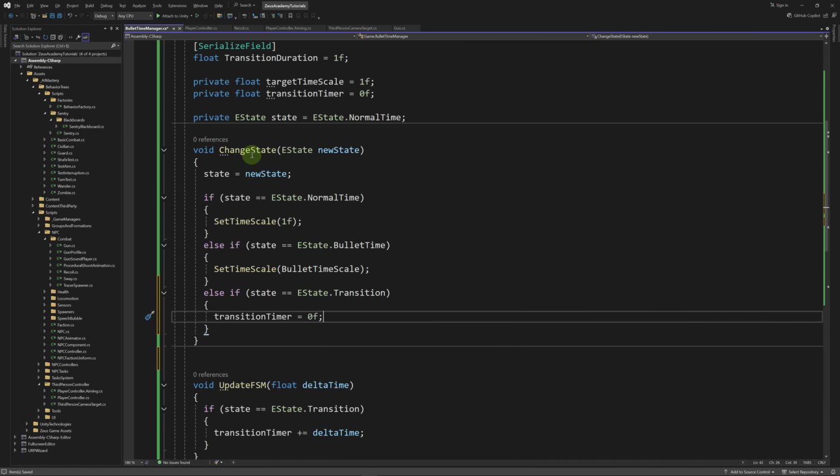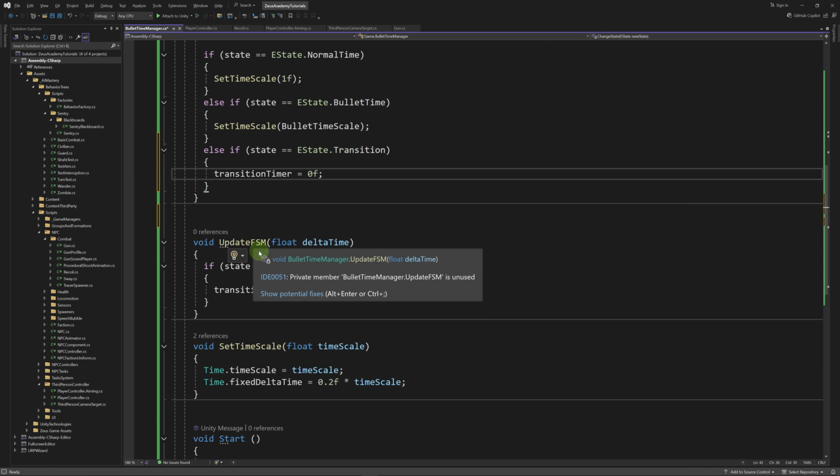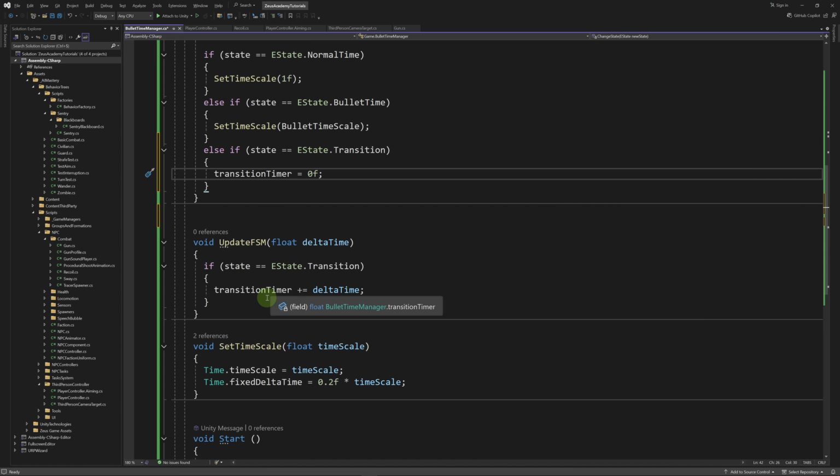Now in the ChangeState method, we're going to add an if statement. If state is equal to Transition, then we're going to set the transitionTimer to 0. And in the UpdateFSM, if state is Transition, we're going to increment transitionTimer by deltaTime.